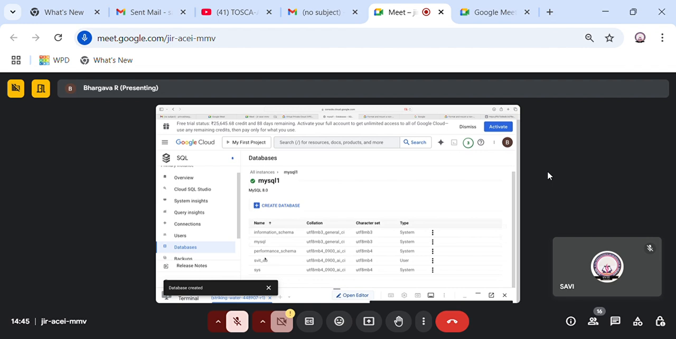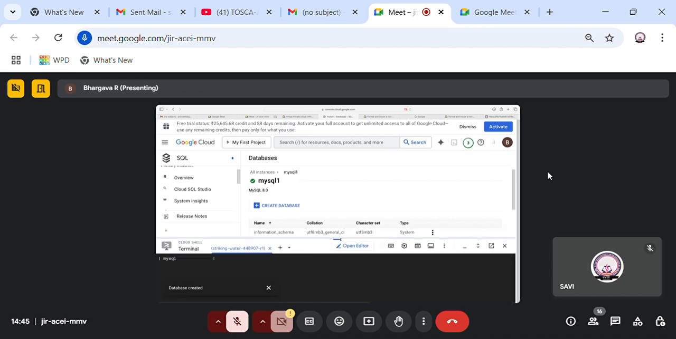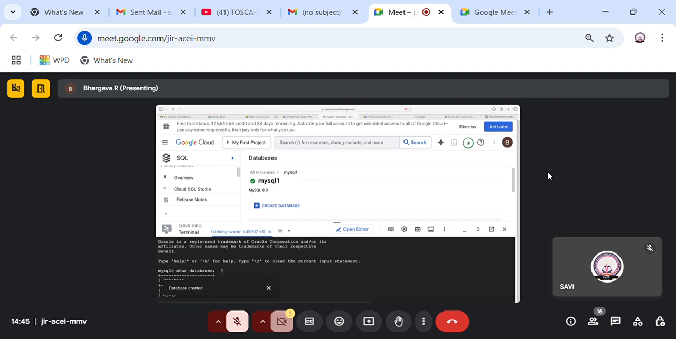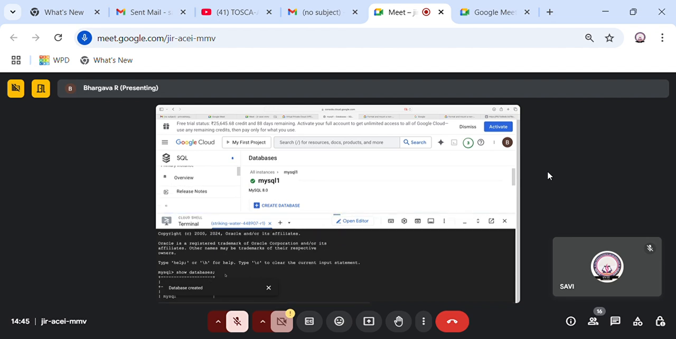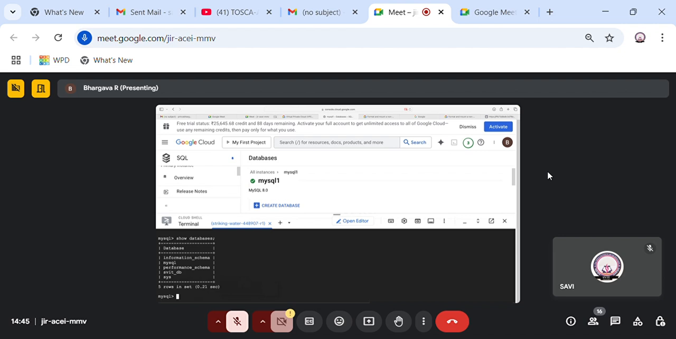Now I need to make sure whether it is being reflected in my Cloud Shell or not. Am I able to access this in the Cloud Shell? Let's open the Cloud Shell. Again I'll run the same command, show databases. If I run show databases, now you can see svat underscore db is visible there also.